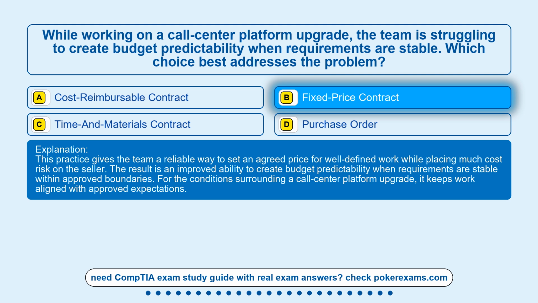This practice gives the team a reliable way to set an agreed price for well-defined work while placing much cost risk on the seller. The result is an improved ability to create budget predictability when requirements are stable within approved boundaries. For the conditions surrounding a call-center platform upgrade, it keeps work aligned with approved expectations.